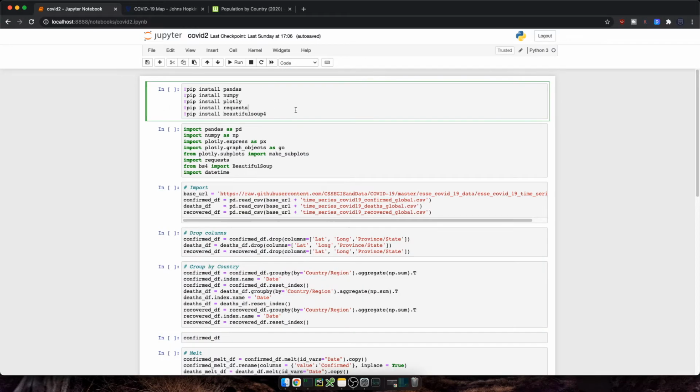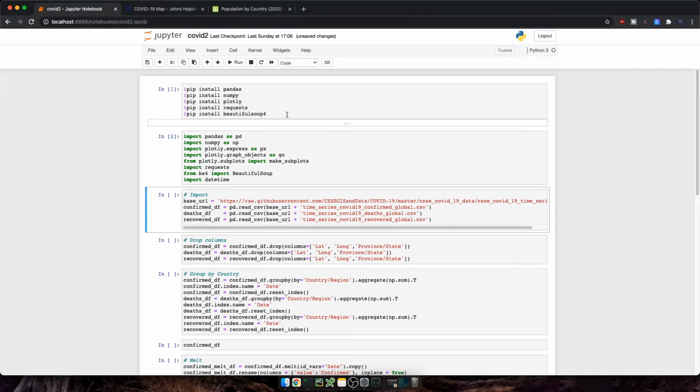Okay, this is our Jupyter notebook, and as part of our requirements, we're gonna install and import a few libraries, mainly Pandas and NumPy to manipulate the data frames, and Plotly for data visualizations. We're gonna use Plotly Express, graph objects and subplots, and finally, we'll also install requests and BeautifulSoup4 as we will need it in our last visualization.